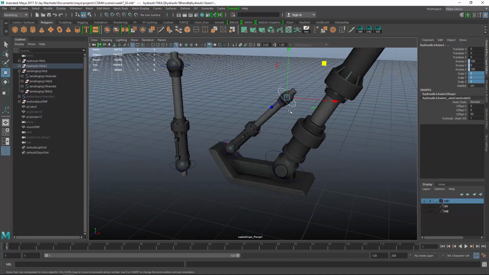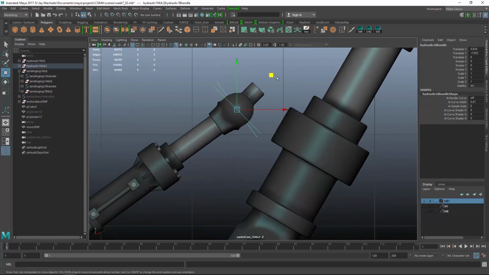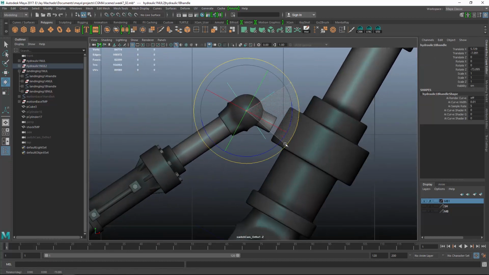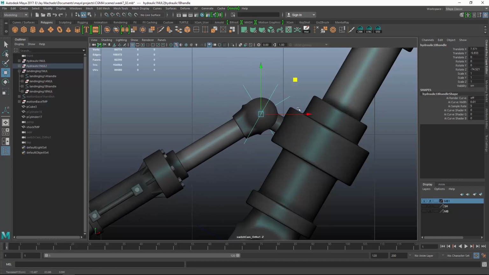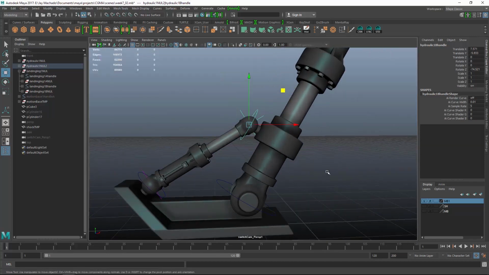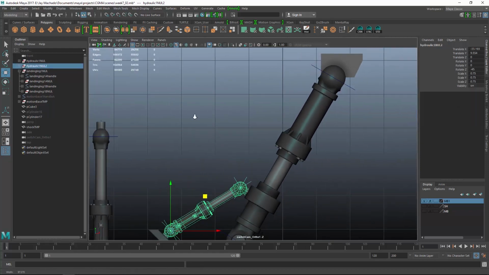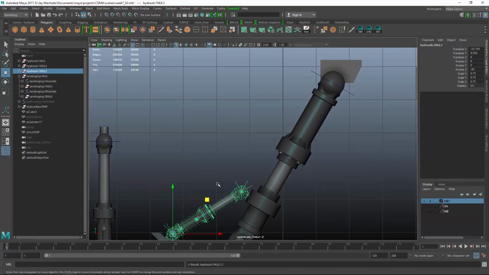Oops, I grabbed the handle and the locator. Make sure you just grab the handle. And I'll move that down and then just rotate it into place. And there you have that. So let me duplicate special this piece, and we'll just go ahead and reset this.